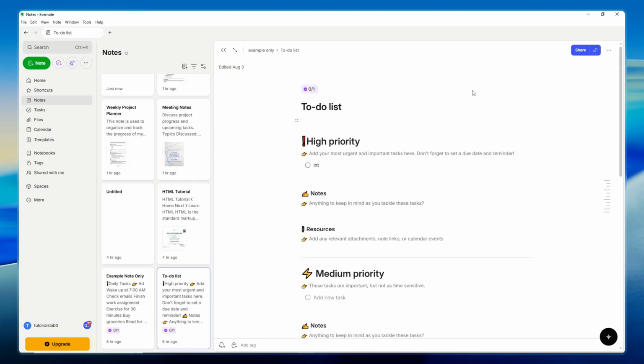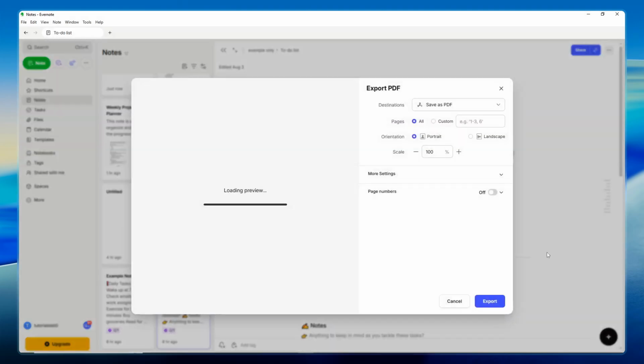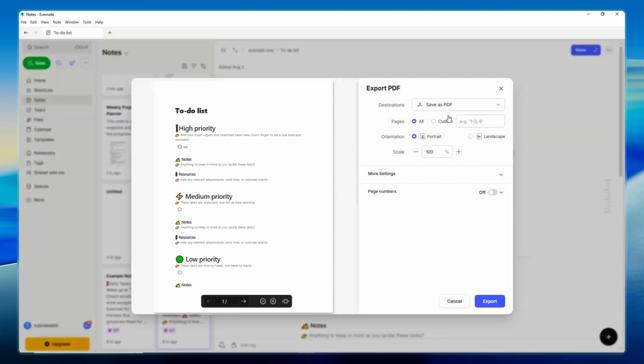Once you've selected your notes, look to the upper right corner of the screen and click on the three dotted lines icon. This will open a drop-down menu with several options. From this menu, select Export as PDF. This feature is essential because it converts your Evernote notes into a universally compatible PDF format that OneNote can easily read and import. After clicking Export, a dialog box will appear with several export settings.